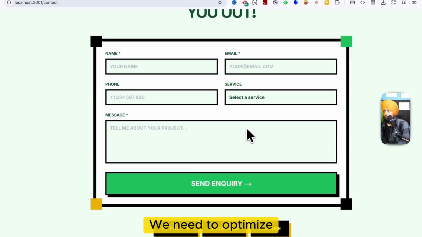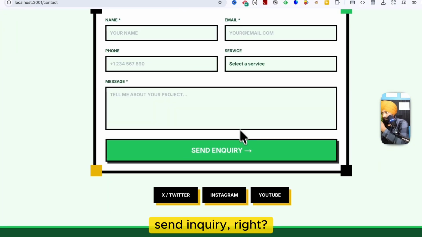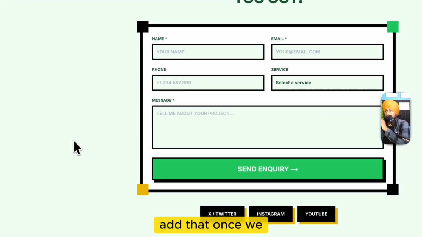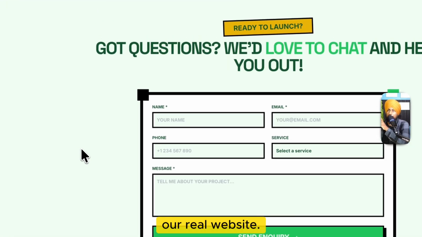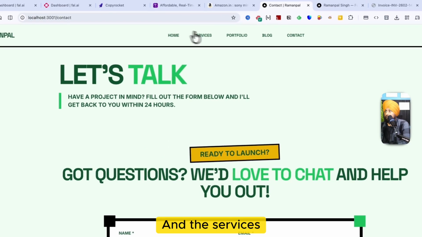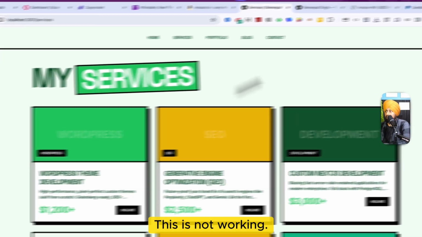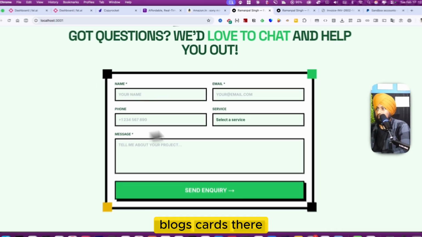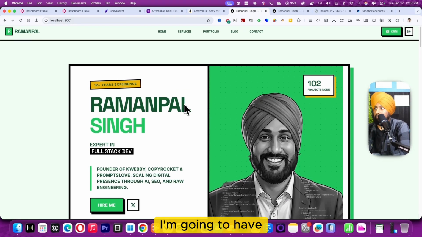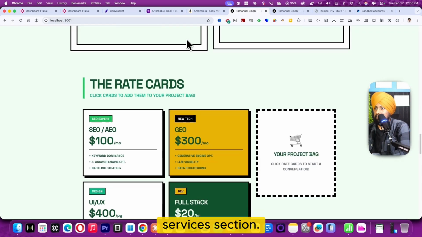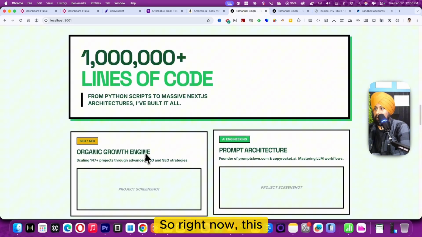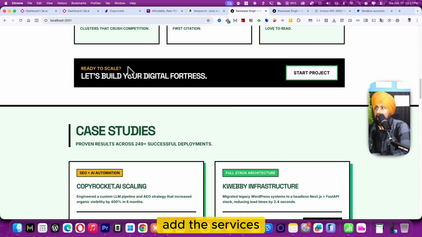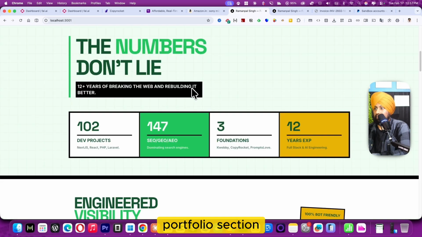The contact, we need to optimize this contact as a send inquiry, right? But we need to add verification on our contact, which we will add once we deploy to our real website. And the services here, I think it's working. This is not working. And also I'm going to add all the blog cards here. So that's what I'm going to have, the card here. Also the services section. Right now this is the prompt infrastructure that tells me about everything here. So I want to add the services section and the portfolio section here as well.